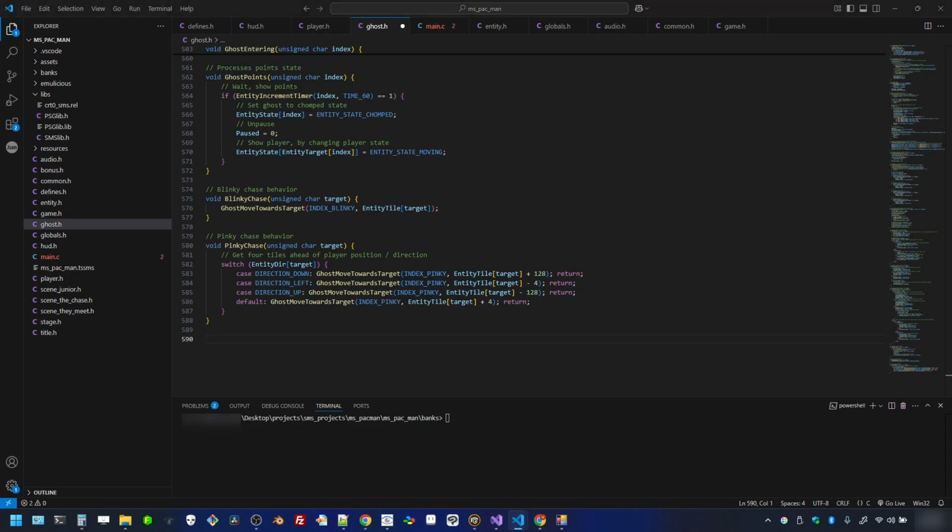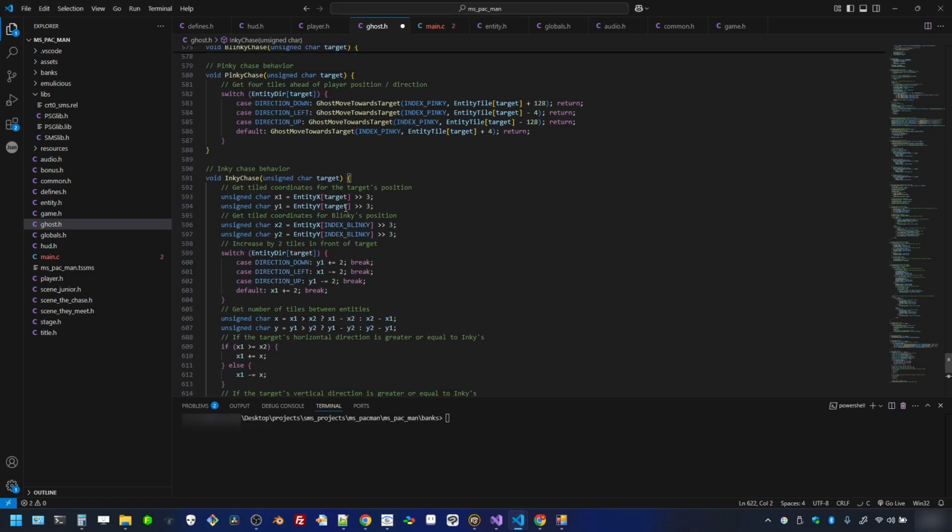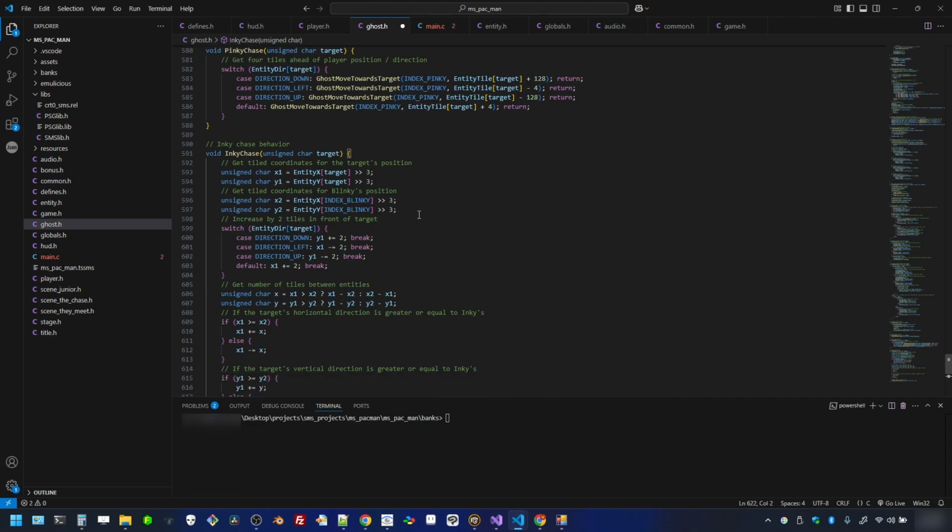The one that's really bad here, the one that's more complex than anything else in here, is Inky's behavior. Inky's behavior has to do with the position that the target is, so the player, whatever tile index it is on, and it takes into consideration Blinky's position. The whole idea is to be able to flank the player. So it has to know where Blinky is, and it has to know where the player is. And we're going to get those coordinates.